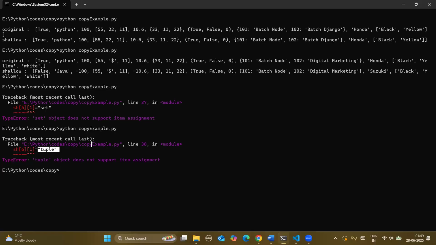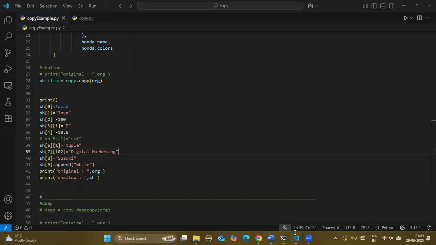This is the reason why I commented these two lines, set and tuple, because we cannot modify set and tuple. So from here we can conclude that whatever modification or changes I do, I can do with the other things except set and tuple.